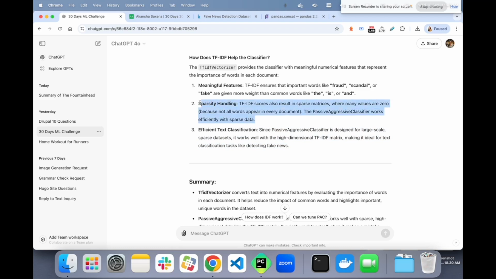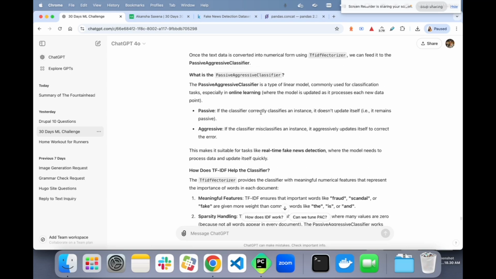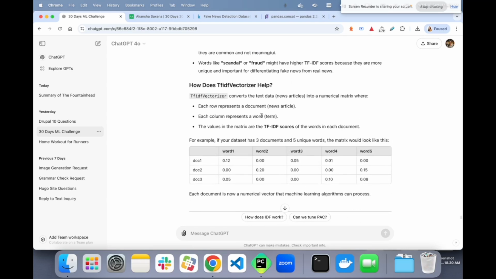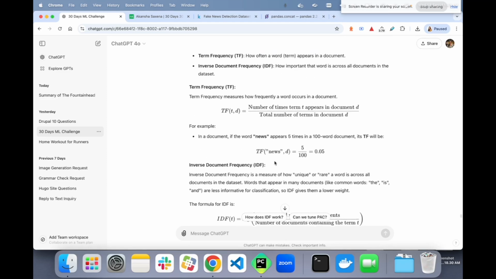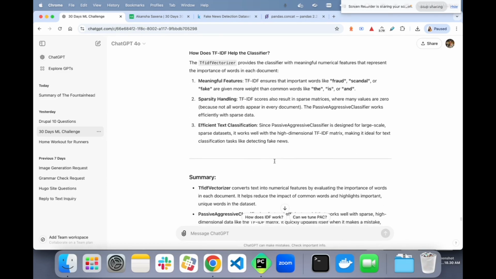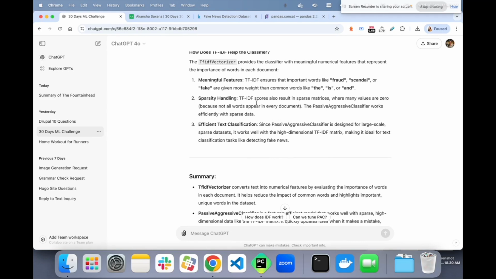I do want to read it one more time so I can understand it again. The TF-IDF scores also result in sparse matrices where many values are zero, because not all words appear in every document. In that case, the value is going to be zero. For the IDF, it is the total number of documents divided by the number of documents containing the word, so it is going to be unique. Not every word is going to appear in every document, so it is going to be zero.